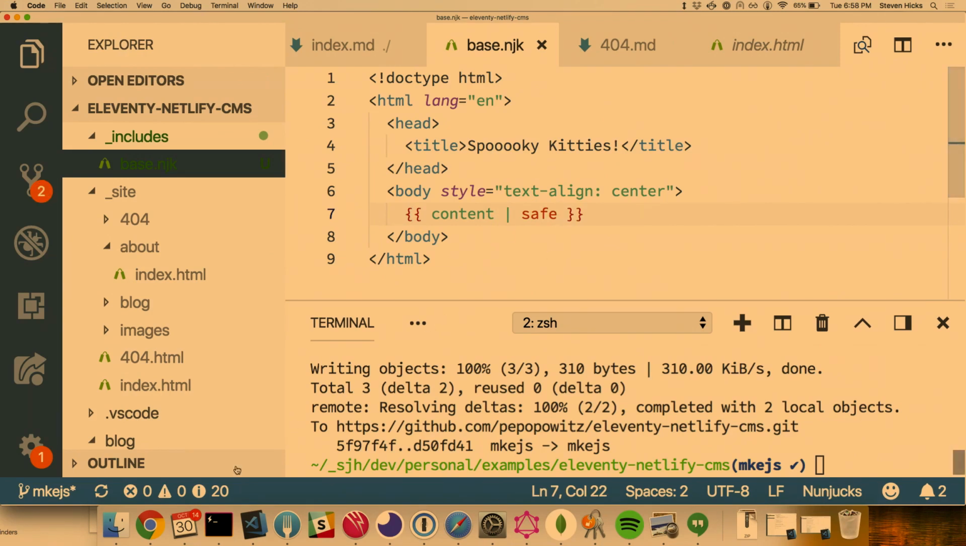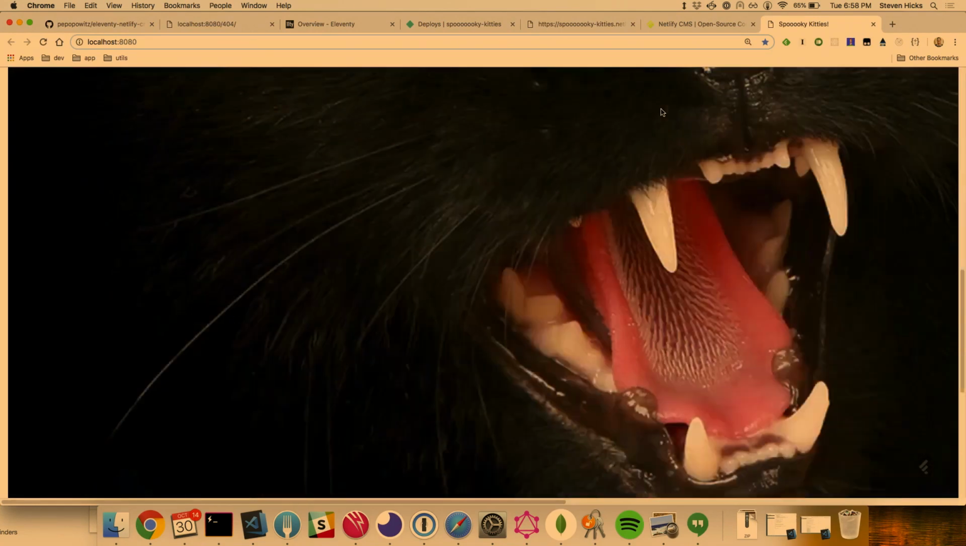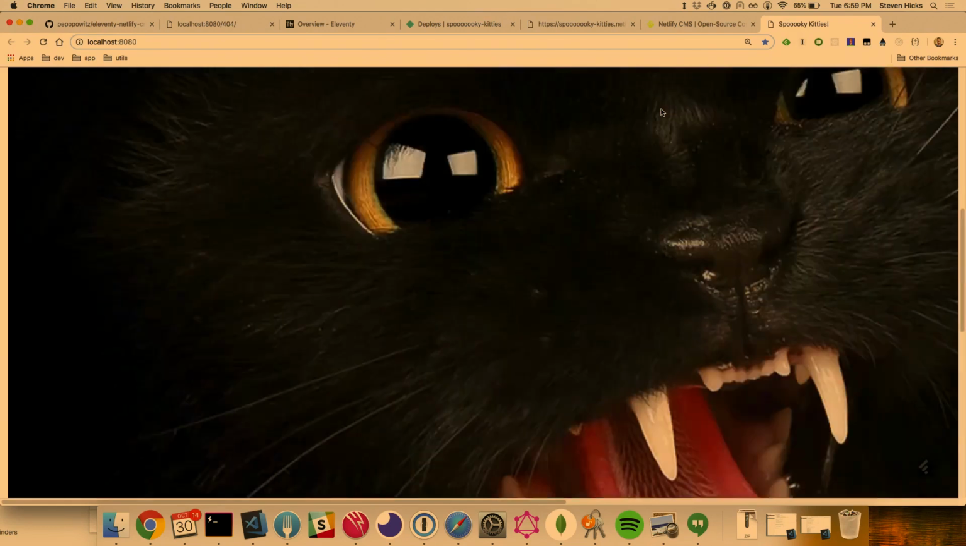Easy thing to miss, simple thing to fix. So once I do that, I'm going to go back here and you can see it's centered visually, so clearly it's pulling in that layout. We still have that giant image. We'll deal with that in a little bit.